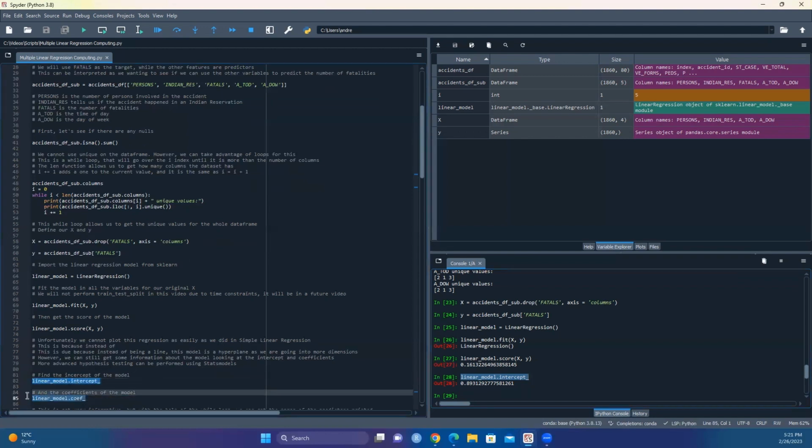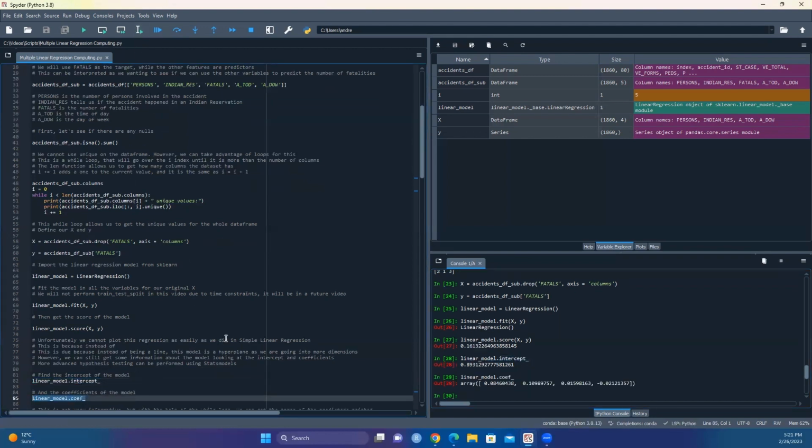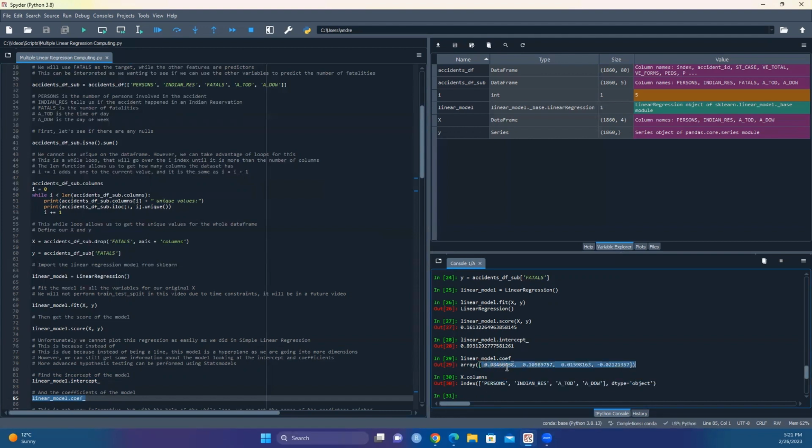Let's find the coefficients of the model. We get an array. Now, what is this? This is giving you, and it's going to be more applicable if we can use this, what are the coefficients for each predictor here? So for persons, this is the coefficient. For Indian residents, this is the coefficient. For A thought, this is the coefficient. And for A DAO, this is the coefficient.